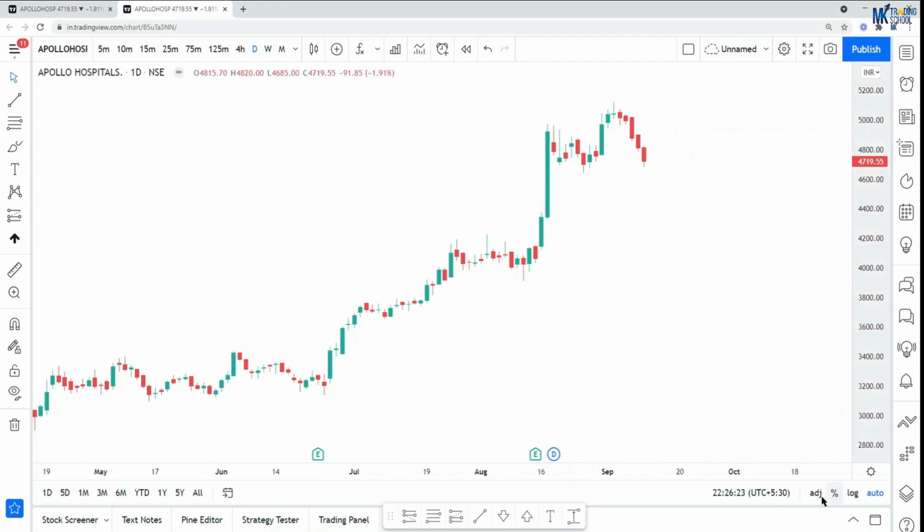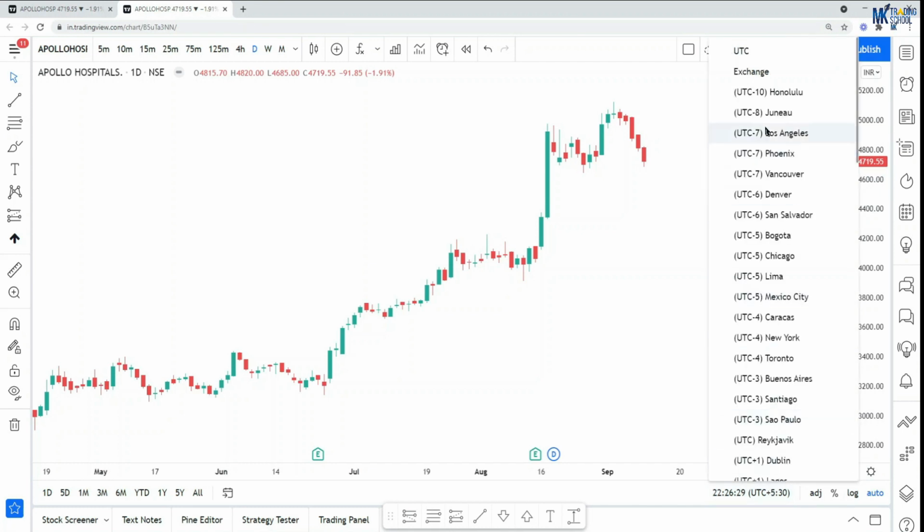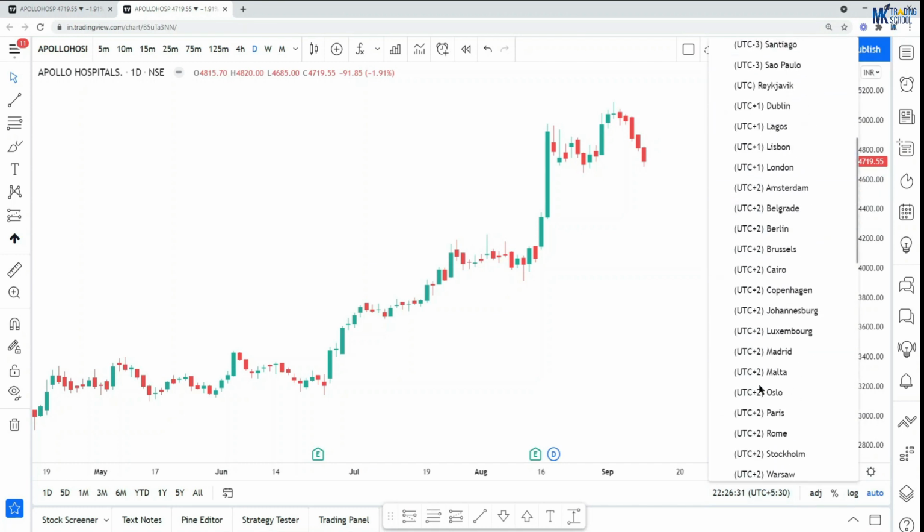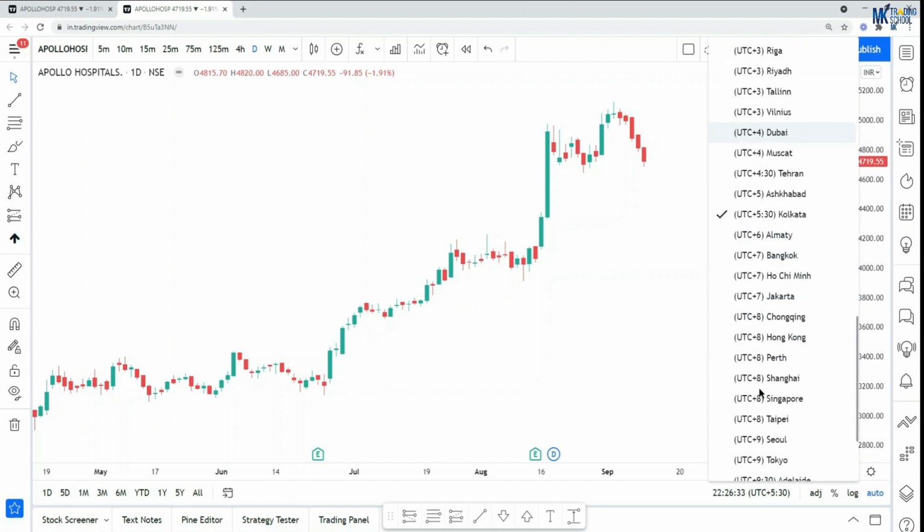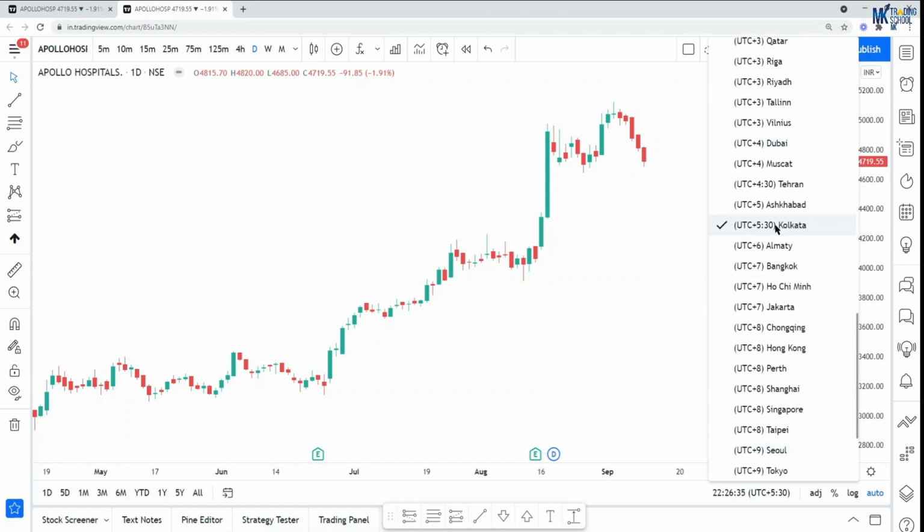Now at the bottom right, there are different settings. By default, this is not set to the India time zone. So from here, you have the option to choose the India time zone. That is UTC plus, I think, 5:30 Kolkata time. Select that.